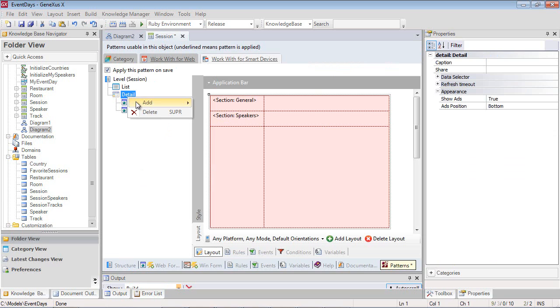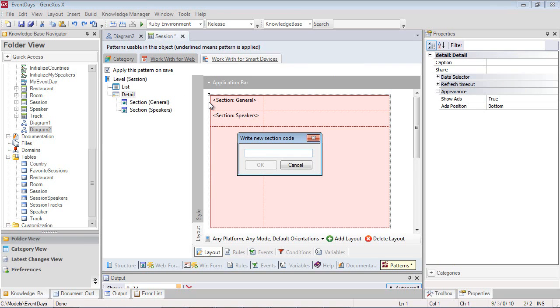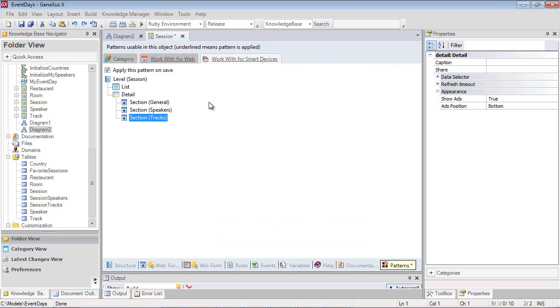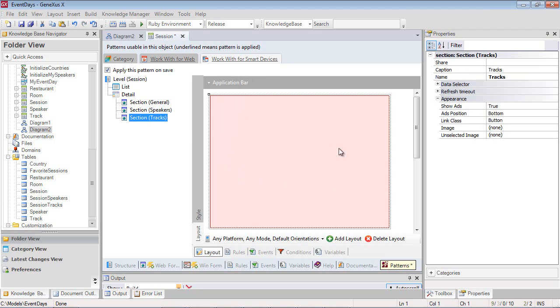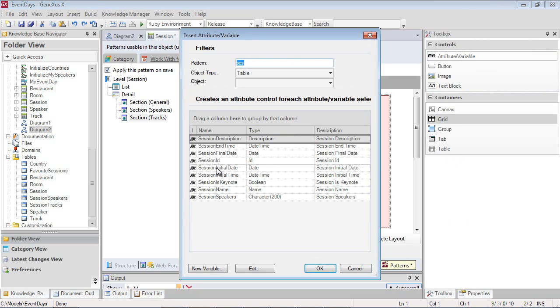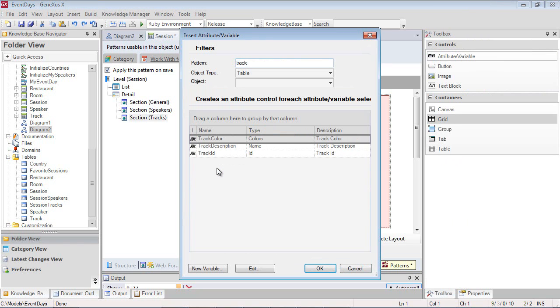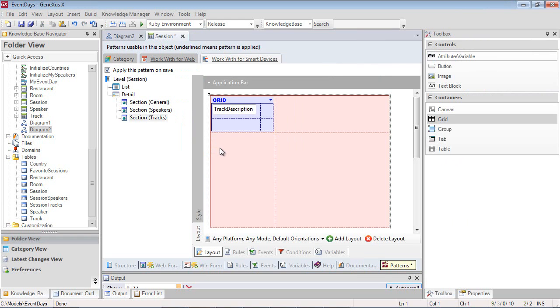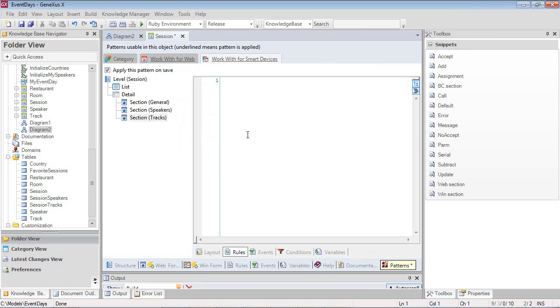Likewise, we can add sections. They may be existing sections, such as the track section, or new ones. We can see that the layout is empty. We open the toolbox, add a grid, for example, and the track description attribute. We must not forget to declare the parm rule to show only the tracks of the corresponding session ID.